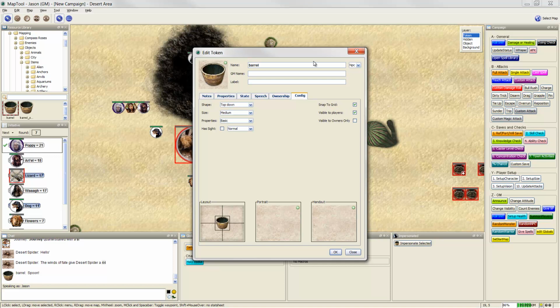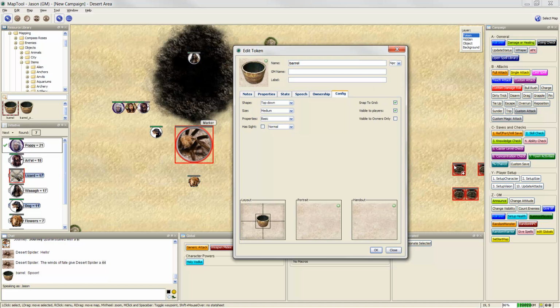Visible to players is my trick to keep everything hidden from players. Like these snakes over here are dead, so they're invisible to the players.